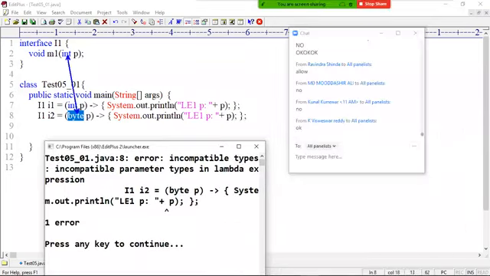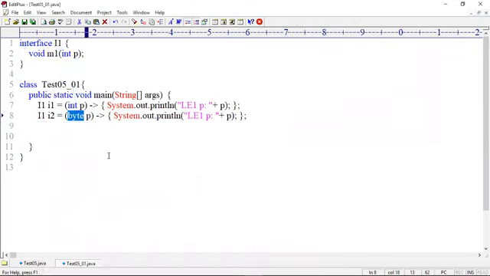Why? Which parameter is the programmer calling with? The int parameter. When calling, the programmer doesn't see the lambda expression parameter. The programmer sees the interface method parameter, which is int p. The int p and byte are not matched, so it throws an error. Okay, now commenting it out. Parameters are not matched, so the error comes.